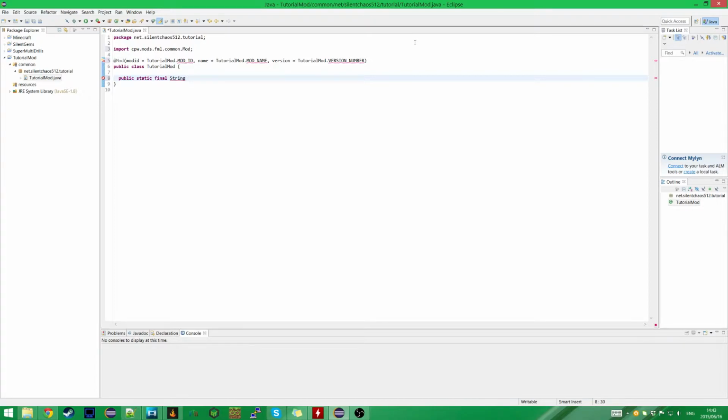So these are all strings. The mod ID is going to be preferably the same as the class. This is the mod ID that I keep mentioning. You don't want to use any special characters in here, I think. So I normally name it with no spaces, anything like that.